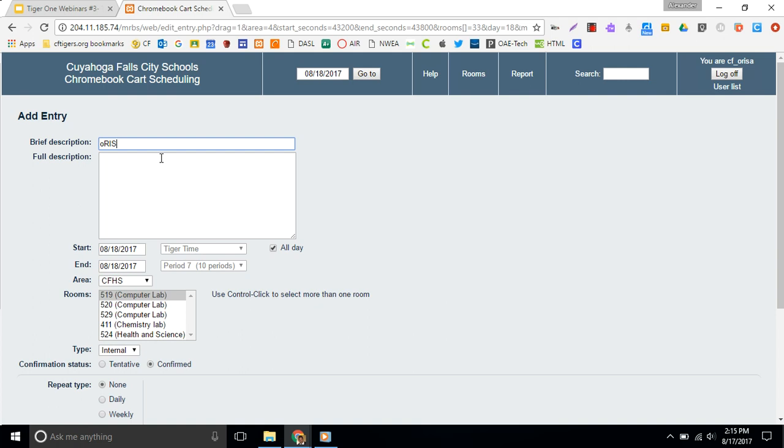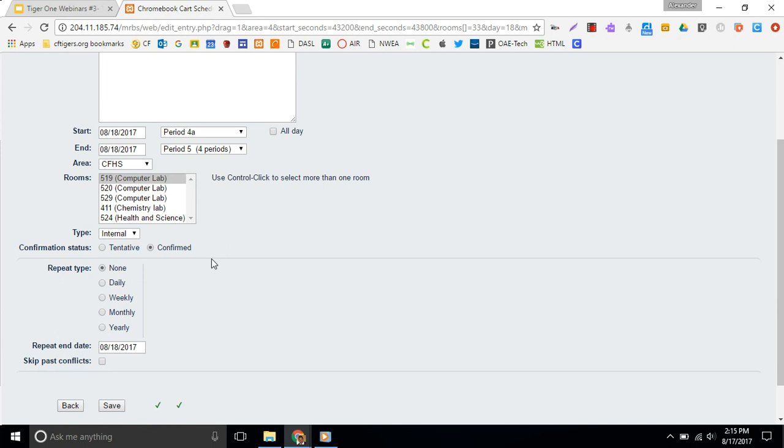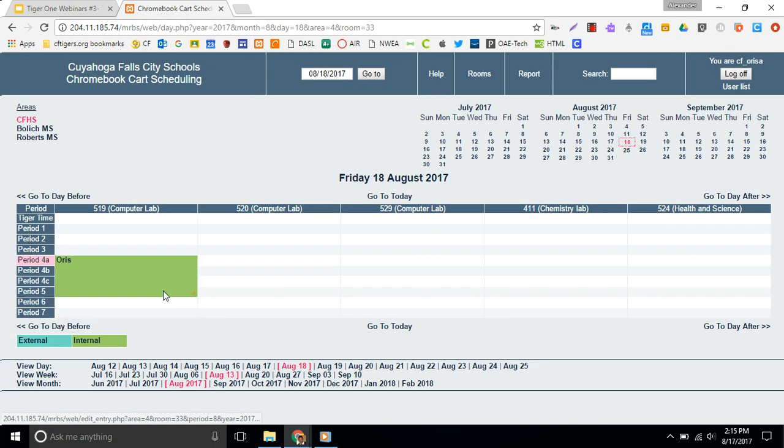So with a brief description of my name, it has already taken me into the 18th and computer lab 519 for all day. Now, if I didn't want all day, I could uncheck that box and I could pick my start time. Let's say I only wanted it during 4A all the way through period 5. So you can actually pick the time frame that you book it out for. And either by hitting enter or save at the bottom, I've just booked room 519 on the 18th for those periods.